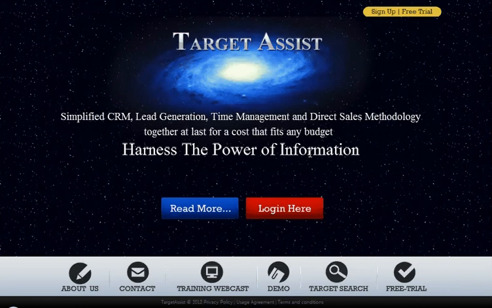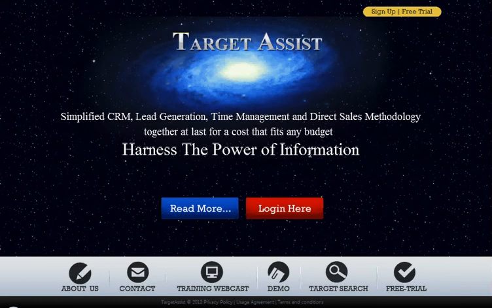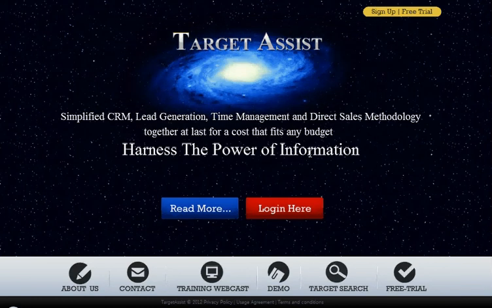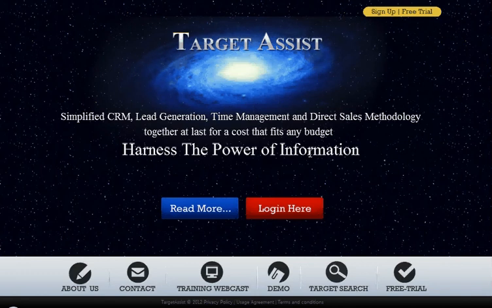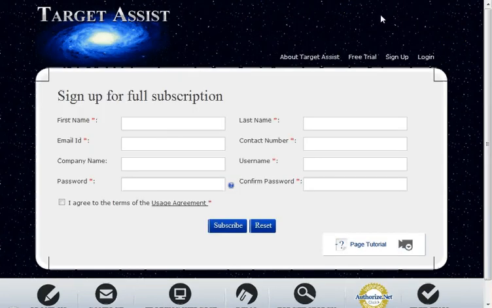To back that up, we've also provided several time management and direct sales methodology tools that we'll go over here briefly. And as it says there on the screen, we aim to fit just about any budget that we can at $39.95 a month. Sign up is very simple. Just name, email ID. You'll also notice here on every page there is a tutorial. In case you have any questions or have any difficulties, you're able to view the tutorial, and if that doesn't answer your questions, we're also available by email to help provide support as best as we can.